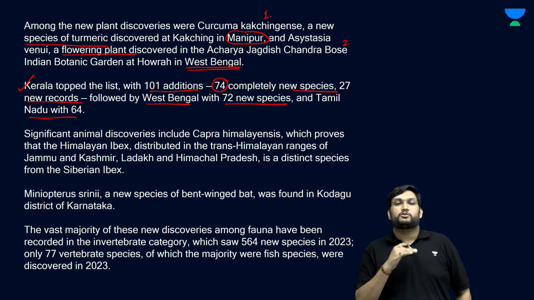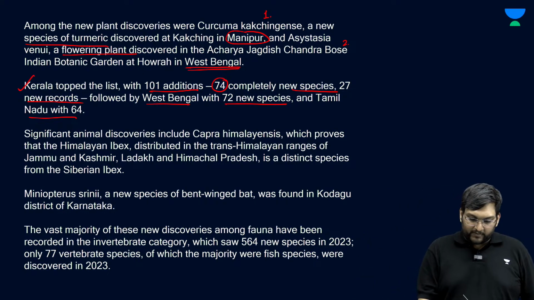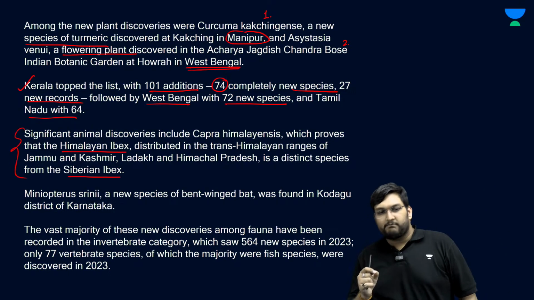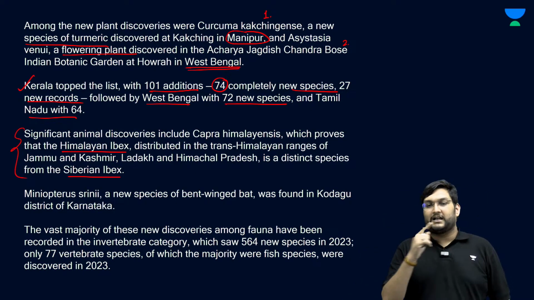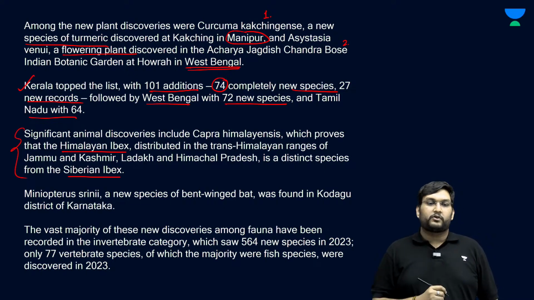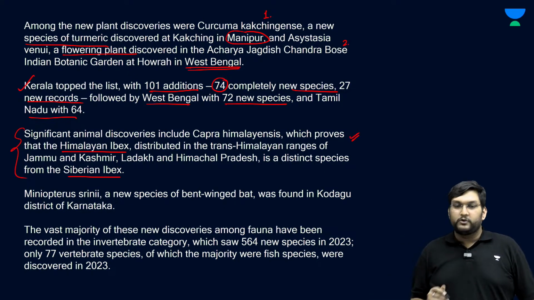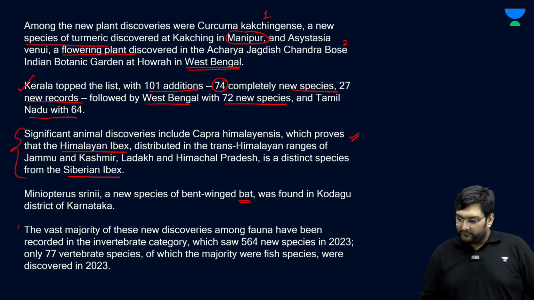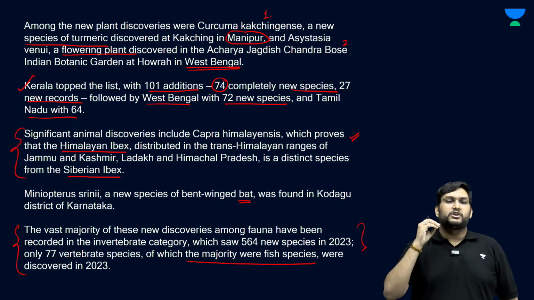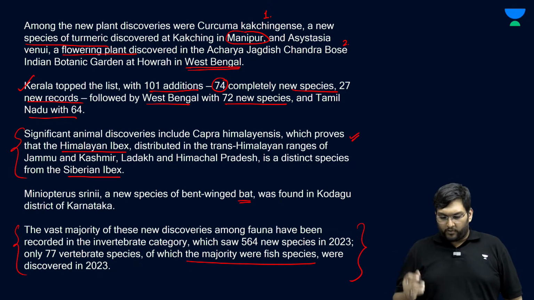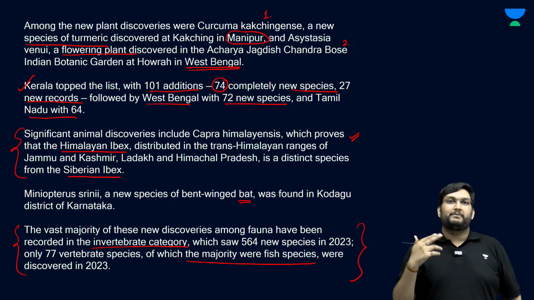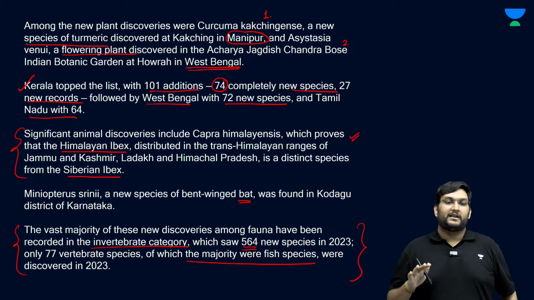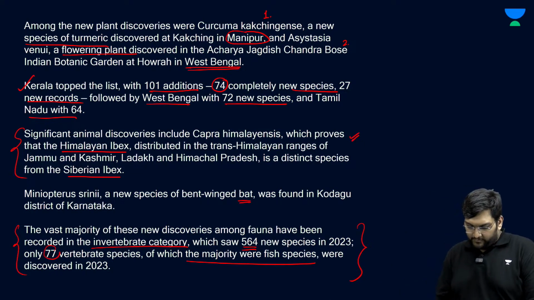So Kerala topped this list in that regard. Further, we have been able to ascertain that the Siberian ibex and the Himalayan ibex are two different species. This has also been sorted. We have also found a new bat in Karnataka, and last but not the least, we have added a huge amount of new fauna in the invertebrate category. Fauna means animals, and 564 new species specifically in 2023. And 77 of them are vertebrate.